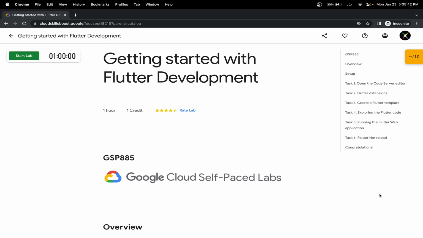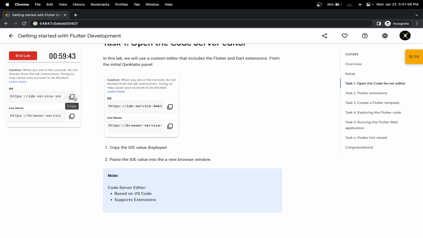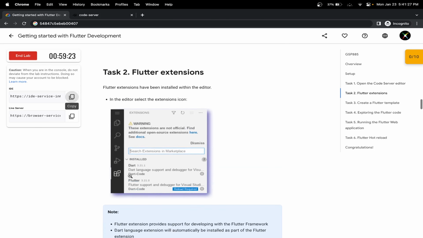So I've just launched my lab. The first thing we would do is set up our lab environment. We would need to open our code server editor, which is basically a virtual VS Code. So we copy the IDE, then open a new tab and paste it here. Great, so our basic virtual VS Code IDE has been opened. Now let's head back over here.